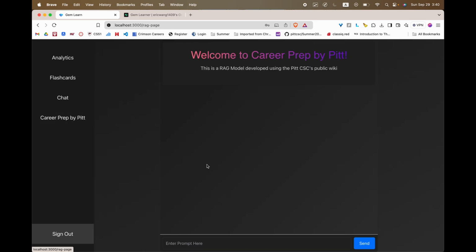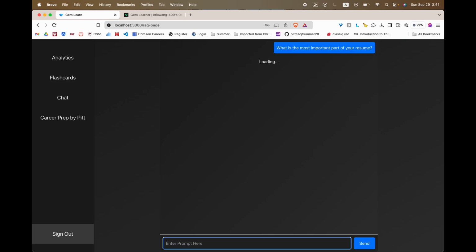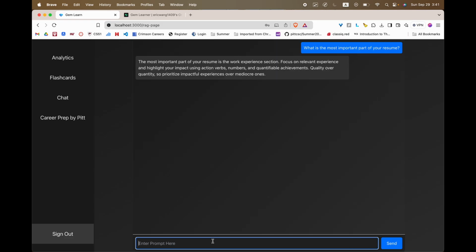Awesome. So this next feature of our app was developed with keeping in mind just how competitive it is right now for students looking for an internship in software engineering. This feature is a career prep tool, specifically designed so that students can query the Pitt Computer Science Club's wiki pages and receive more relevant and contextually accurate responses for Pitt students than looking through just Gemini.